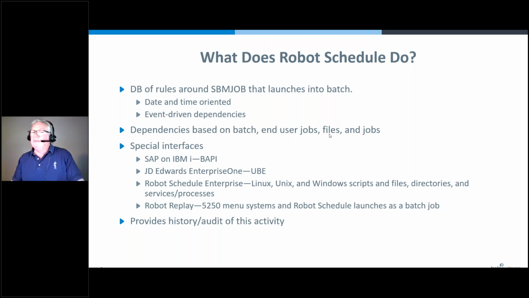It could be a file being created in the library or the IFS, or could be on a Windows or Unix or Linux server with Robot Schedule Enterprise. And of course, it can be other jobs locally on that system or across those systems. We have special interfaces, as I said, to SAP, JD Edwards, Enterprise One with UBEs and BAPIs.